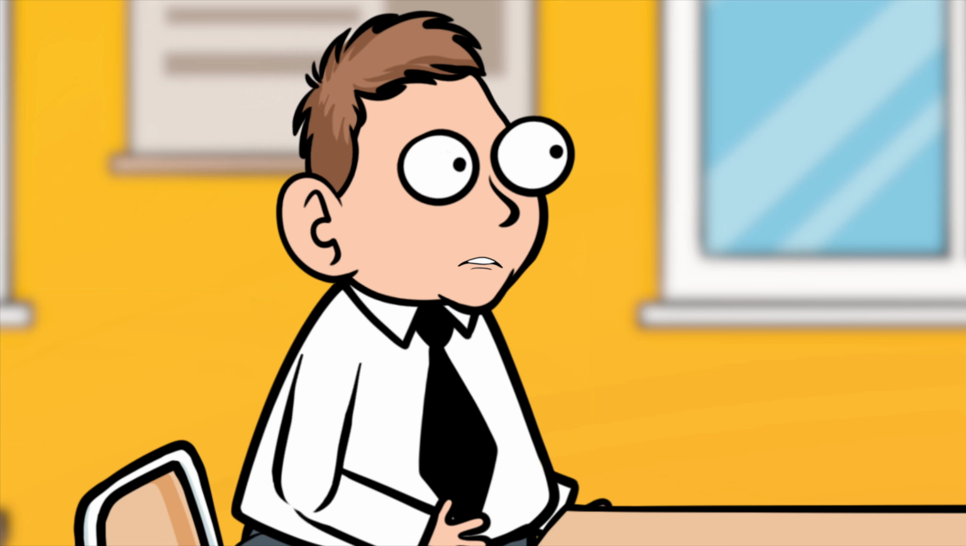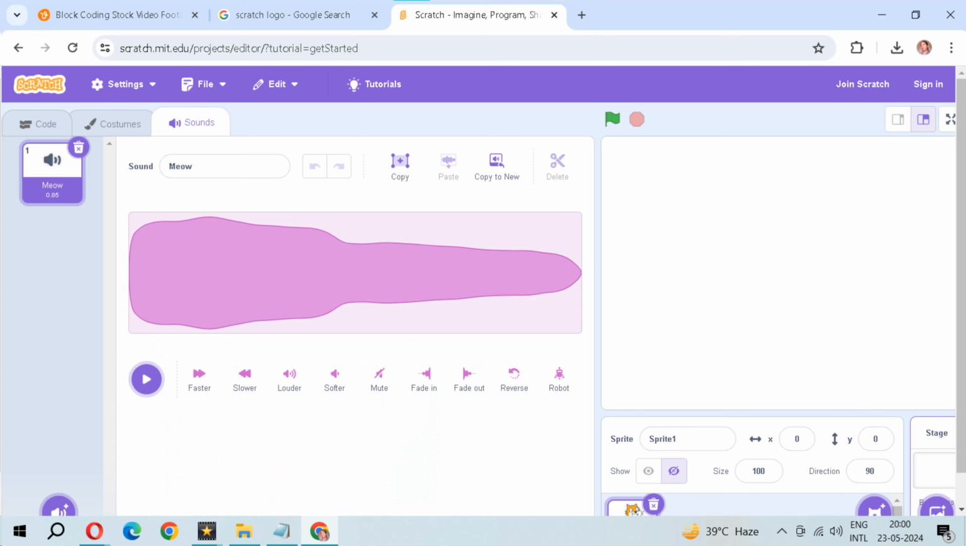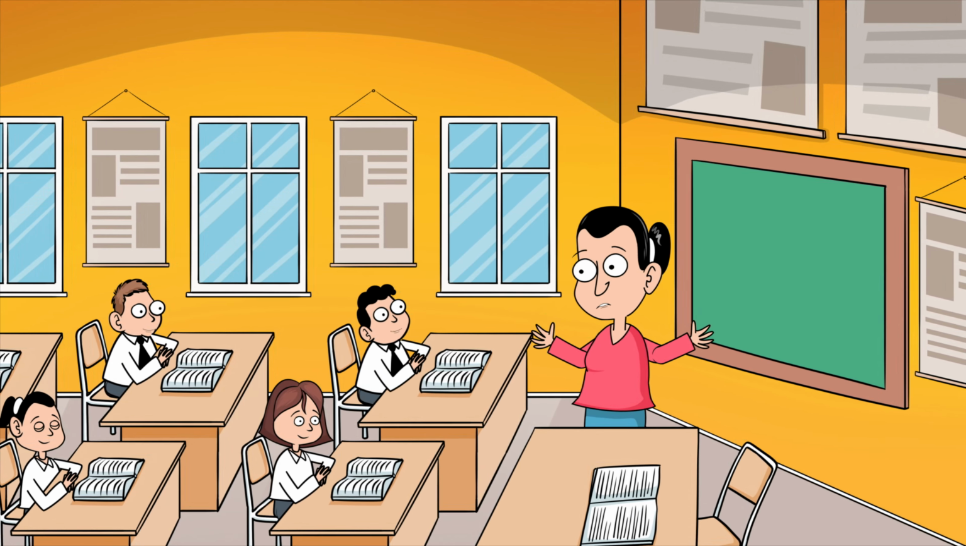Can we add sounds to our projects? Yes, you can add sounds by clicking on the Sounds tab in the sprite list. You can choose a sound from the library or upload your own. Use the Play Sound block to play the sound in your project.